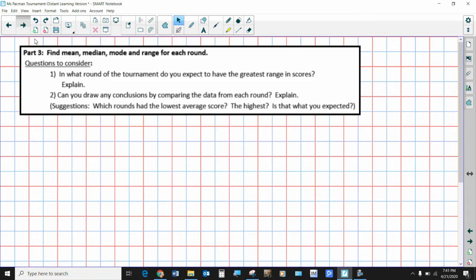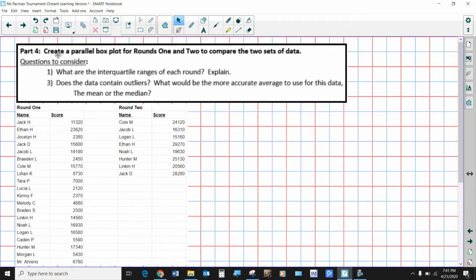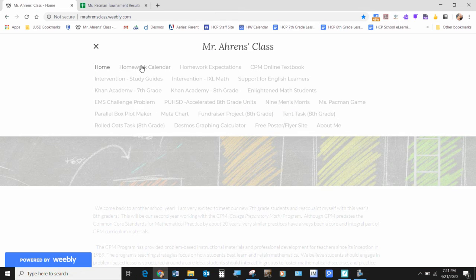So let's move on to part 4. This only requires the scores from round 1 and 2. It is probably the most challenging of all of the work that we're doing in this project. But once again, we're going to use a tool to do this. We've got to use multiple tools in order to get this data into a box plot. So what I'm going to have you do is go to my website and choose Parallel Box Plot Maker.